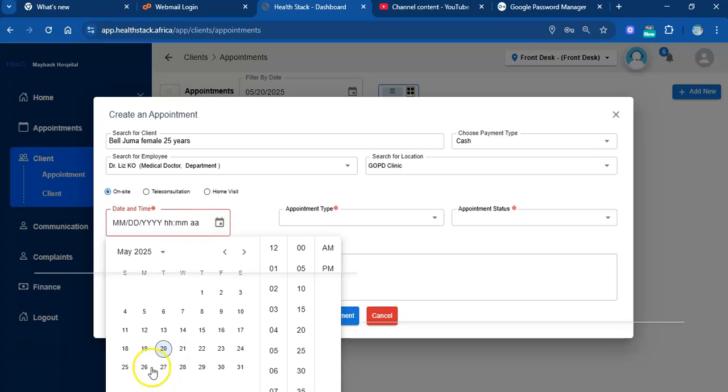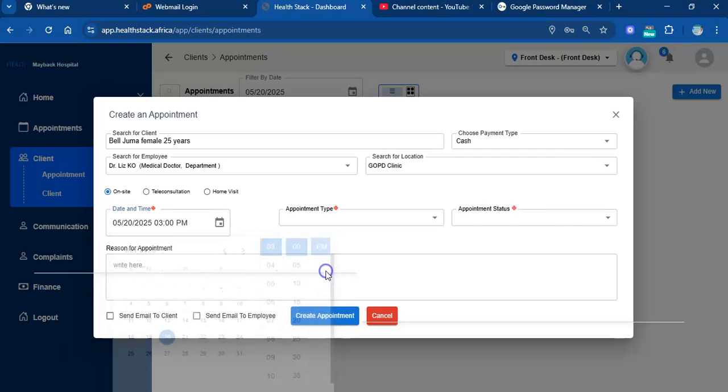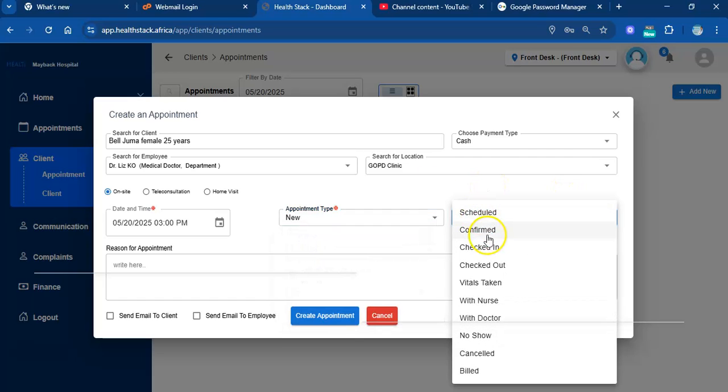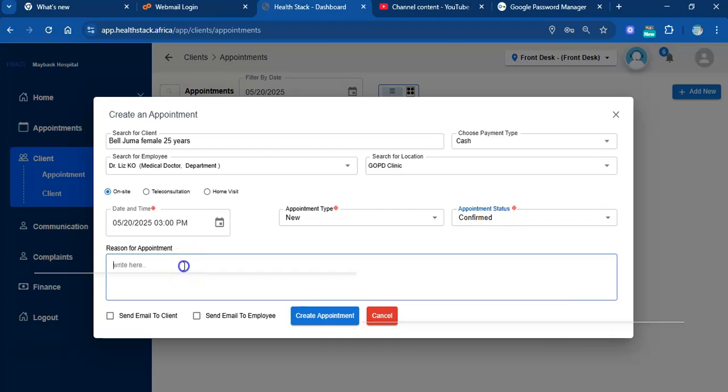What date and time? So let's say this appointment is for today, and this appointment is for, let's say, 3 p.m. today. Great. Appointment type is new. Appointment status is confirmed. Confirmed because the patient is right there. Why is this patient here? To register for monthly checkup, right? Okay.